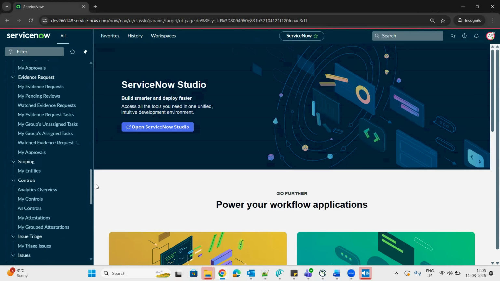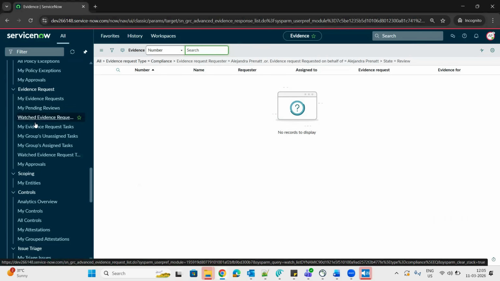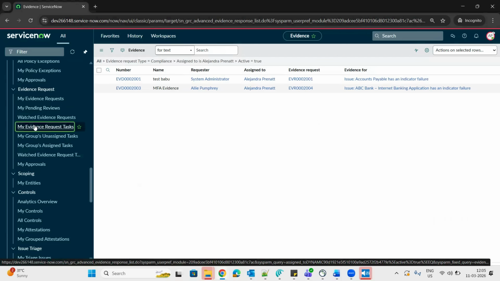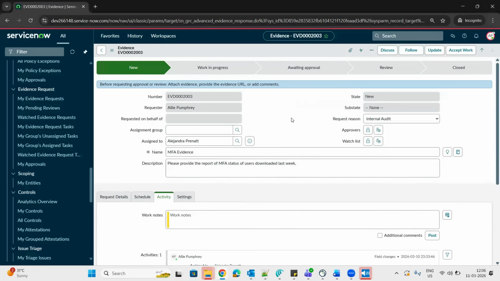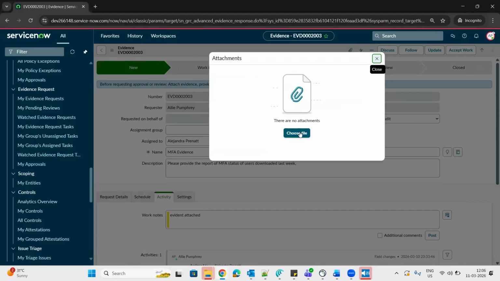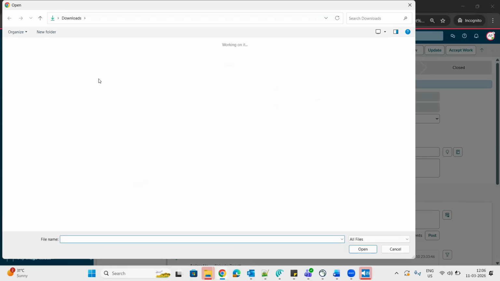Let's move to the evidence section here. Click on my evidence request task. You see this is the one which is created just now for our evidence, right? For our same entity. Open it. Now what we will do is attach some evidence here. Once we do that, let's see what happened. Now choose the file. I am adding a dummy file here, but you have to provide the real file.